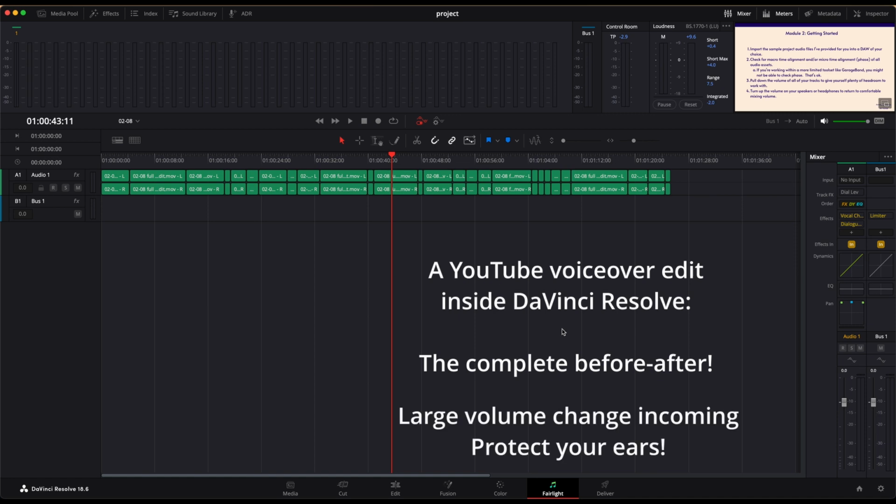Here's the complete A to B before and after with all of these different effects on versus all of them off. You're about to hear a large volume change between these two versions, and you might want to turn your listening device down just a little bit.